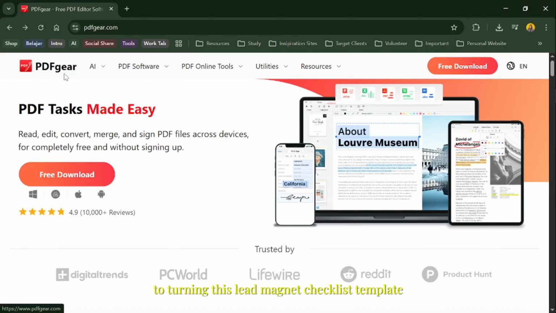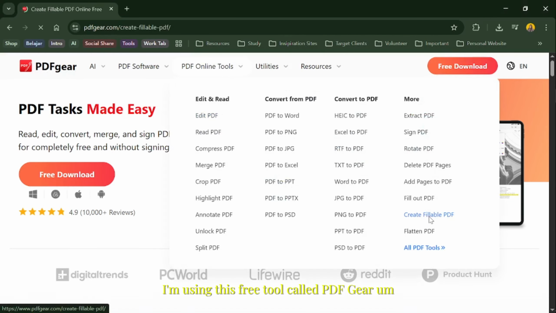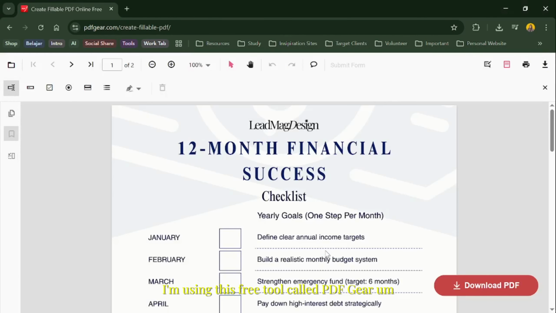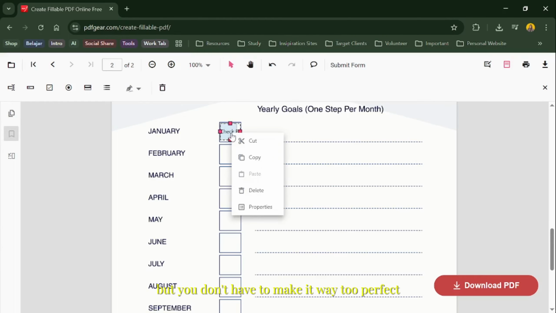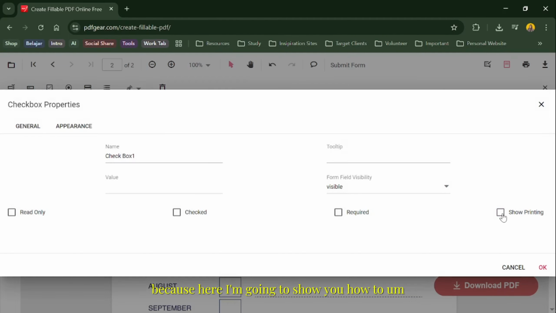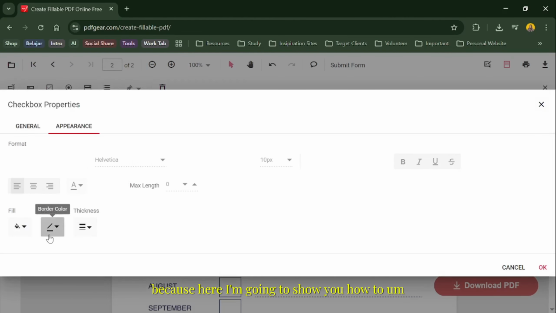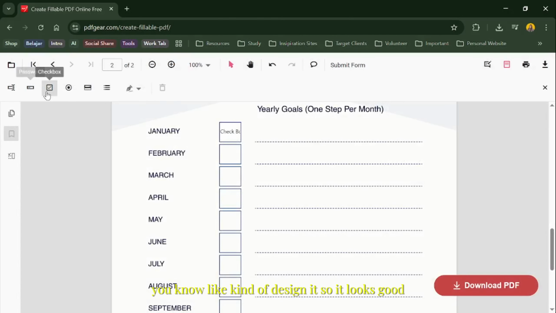To turn this lead magnet checklist template into a fillable PDF, I'm using a free tool called PDFgear. You just have to upload the PDF that we just downloaded and then choose checkbox. Here you have to size it following the checkbox size, but you don't have to make it too perfect, because I'm going to show you how to design it so it looks good.